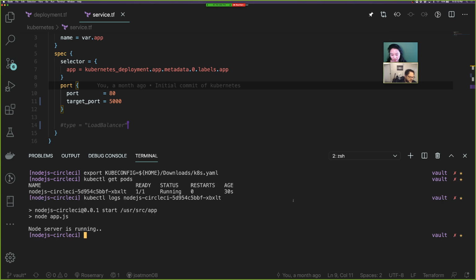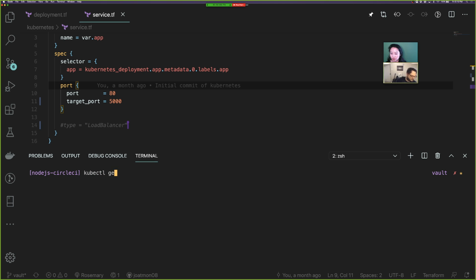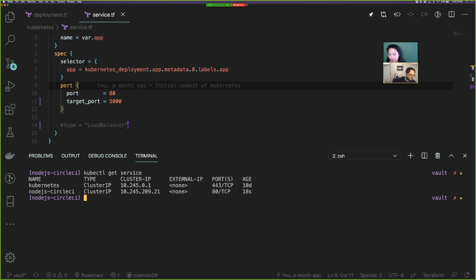Yeah, it should have been super fast. If I actually look at the pods, you'll see that it's still running. Everything is fine, but it's new. You can check by the age. And then I'll do get service. And now we have this Node.js CircleCI port is on 80. So for the most part, this looks fine.